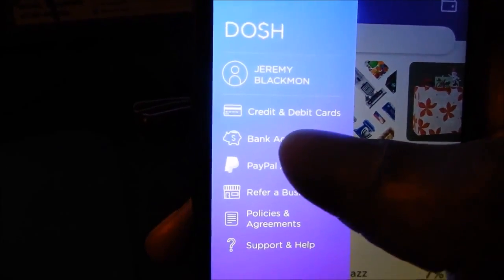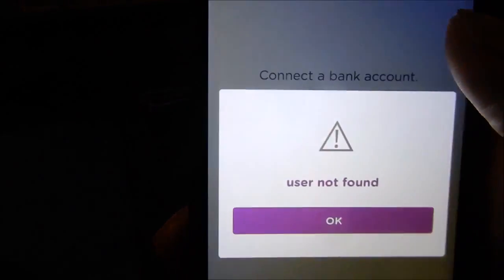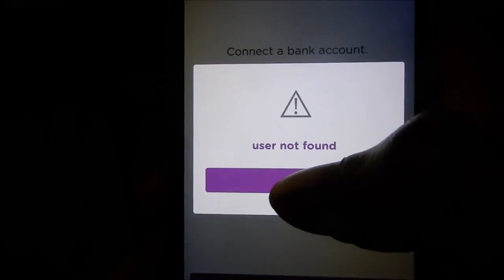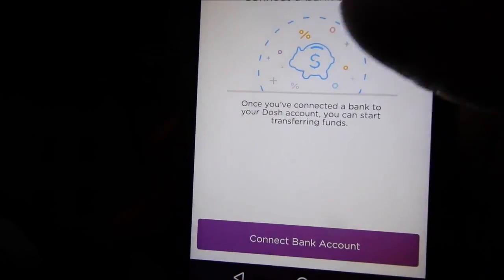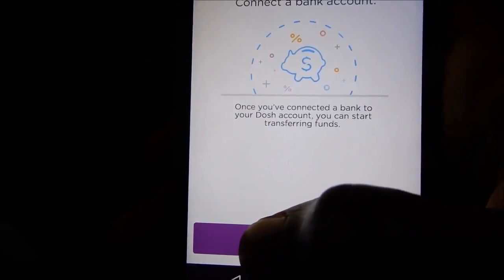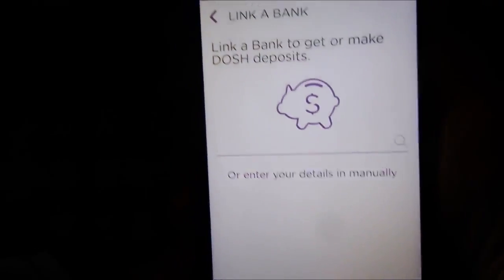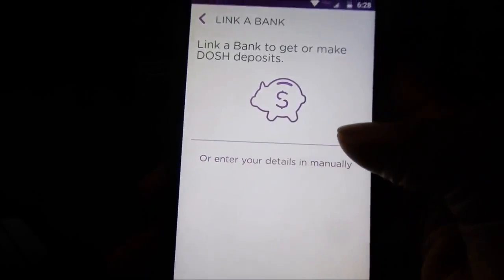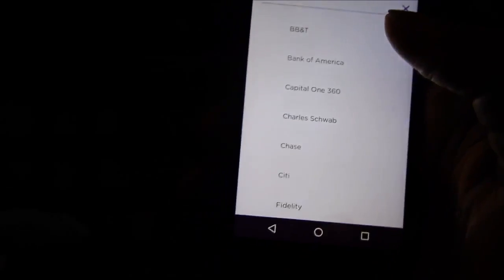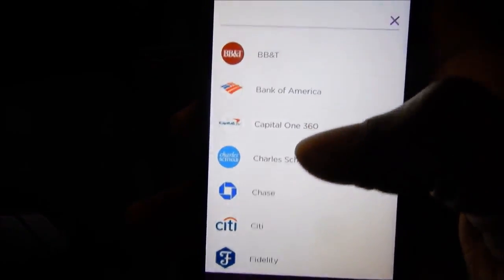We're going to go right here to bank account. The user not found, don't worry about that. Just click OK. Come down, create a bank account. Here you go. Link a bank to get or make DOSH deposits. You'll see your bank pop up.